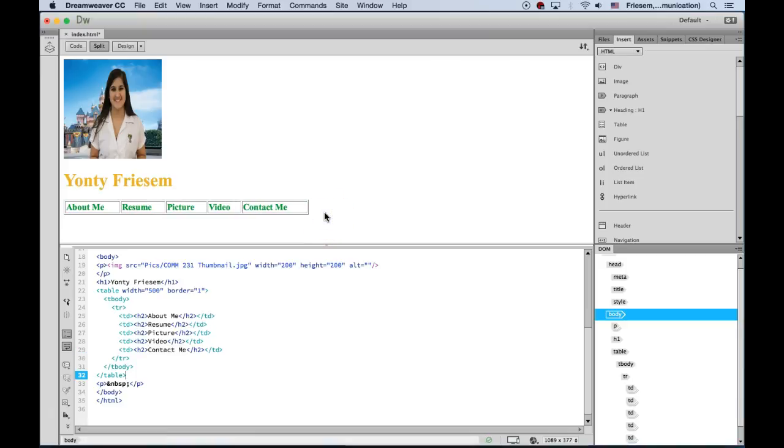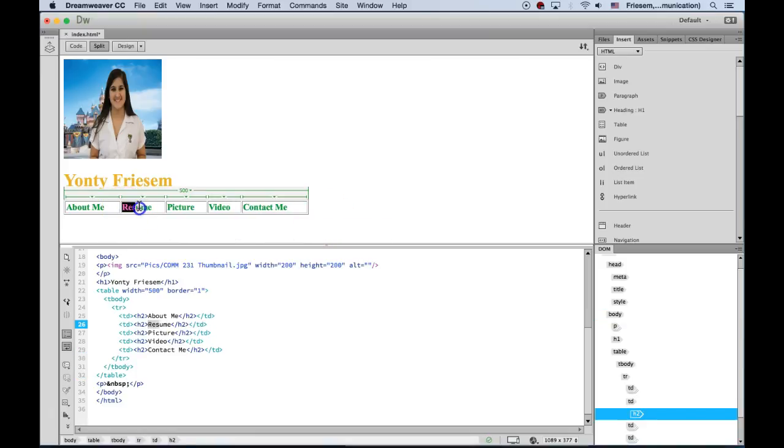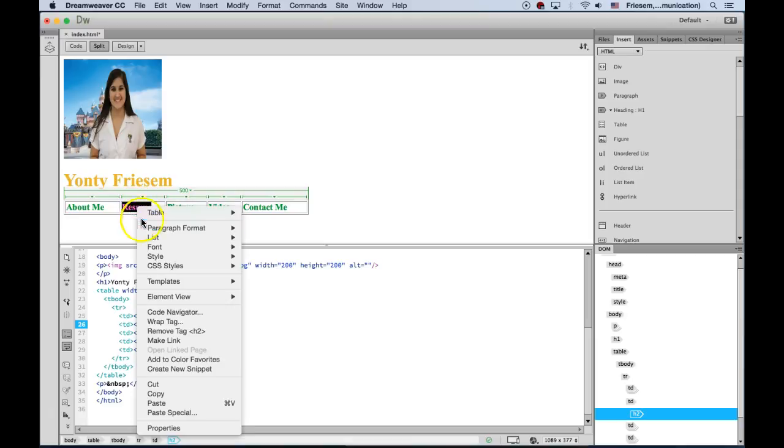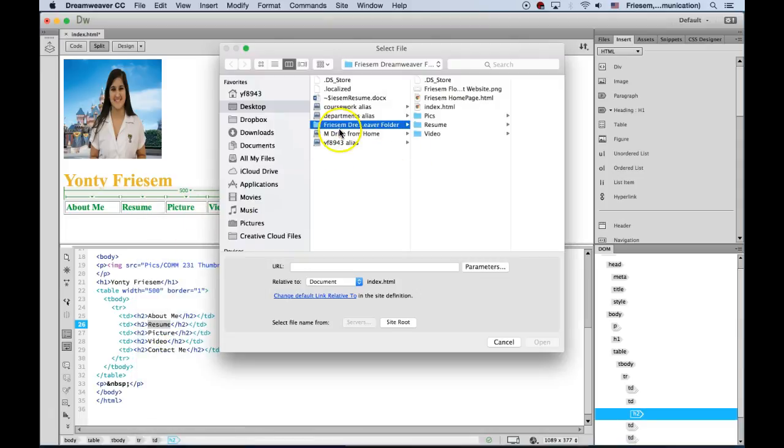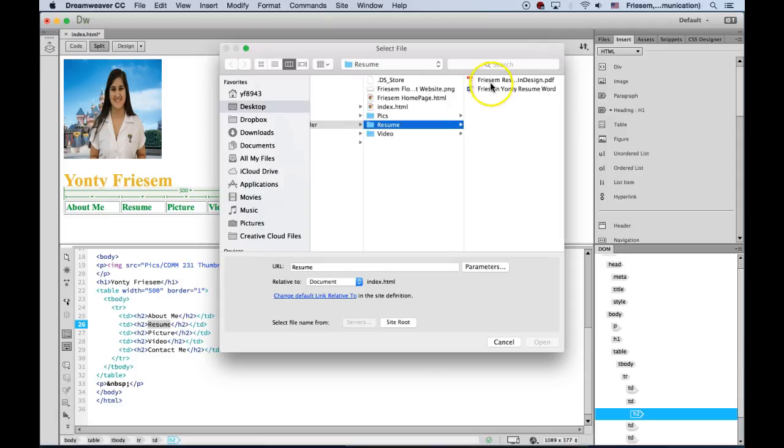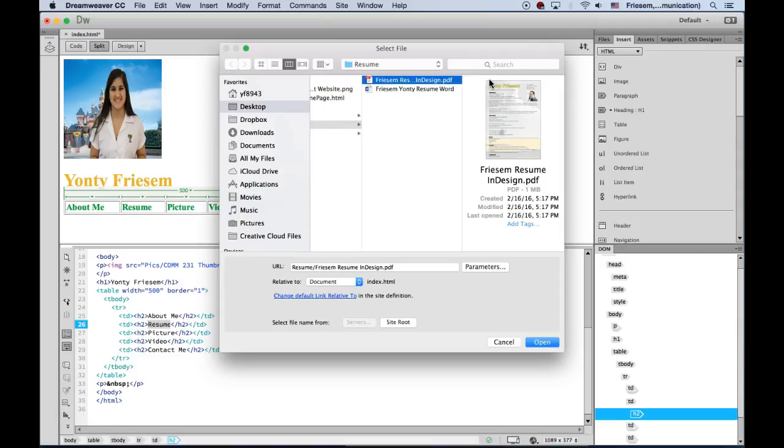Now I'm going to go to resume, highlight the resume, right click, and then I'm going down to make link. I click on make link, and I'm going again back to my folder on my desktop. Make sure you're on the right folder, the one that has the index page. That's the right one. And then I go to resume and find my PDF file and click open.